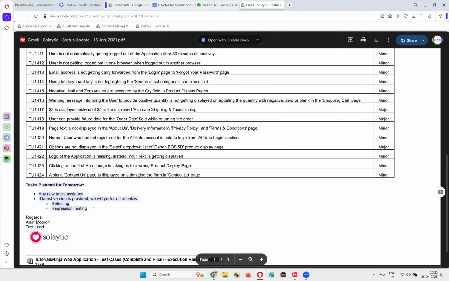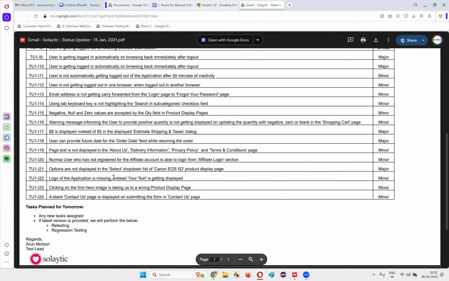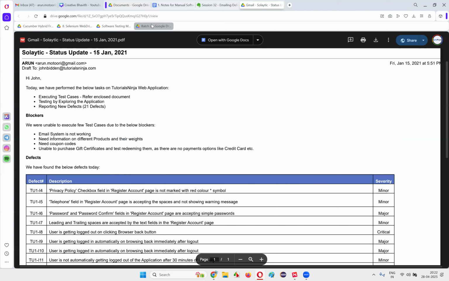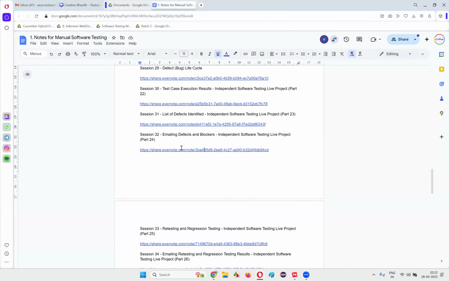And not only that, guys, the task plan for tomorrow. Any new task assigned by the client, we will do that. If the latest version is provided, we'll perform retesting, regression testing and all those. Like that, we can send a status update email to the client. I'm also sharing the email templates with you, how to share your testing results with the client over emails. All these are realistic stuff.